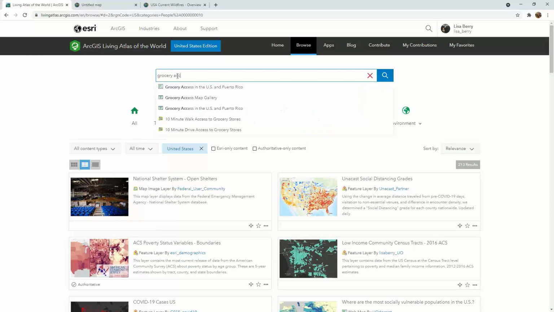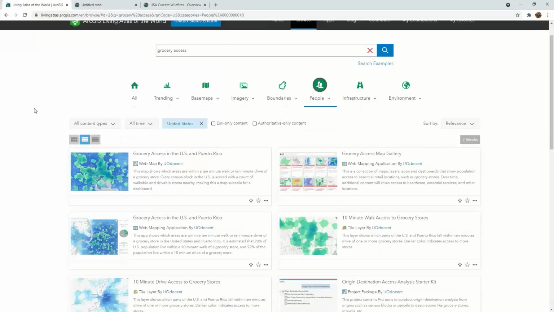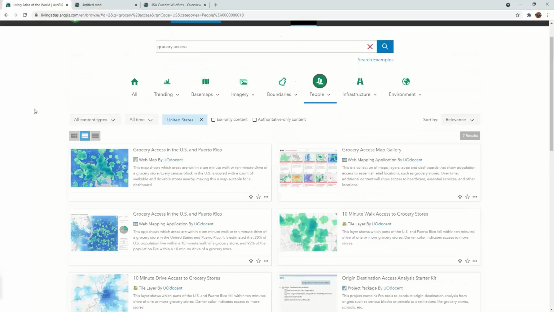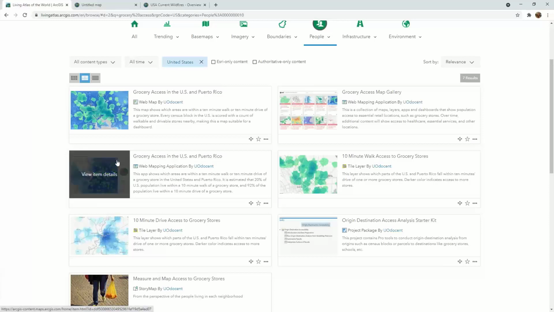So if I was interested in grocery access, for example, there's a wide range of layers and content in here to help you with that. Someone on the policy team recently already went through and did an analysis of drive times and walk times to different grocery stores throughout the United States. And there are a lot of different maps that can help you explore that.